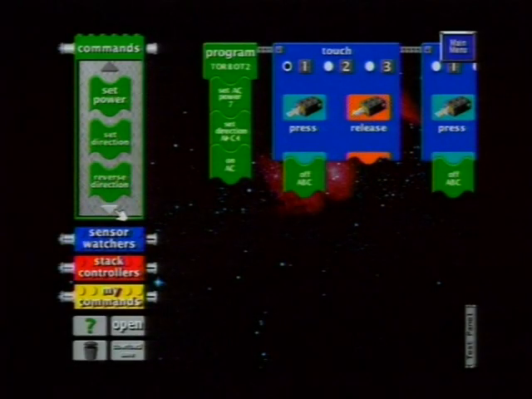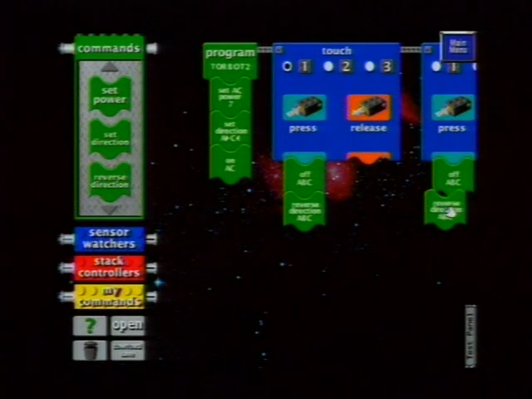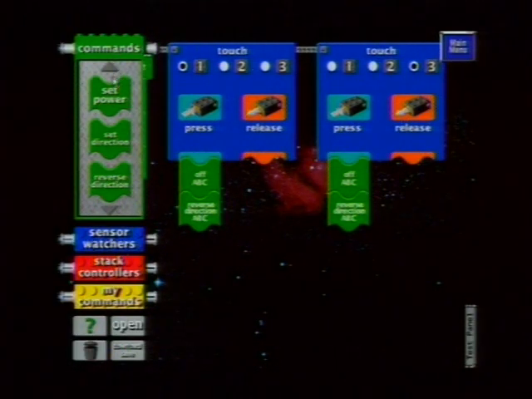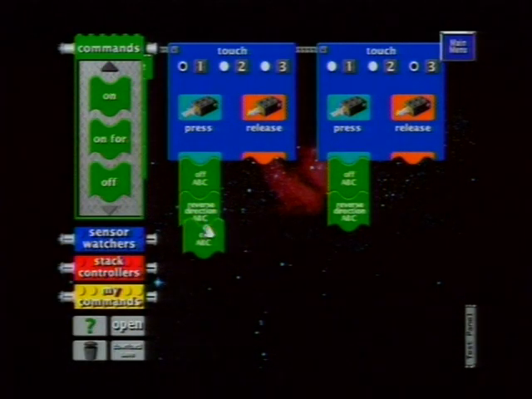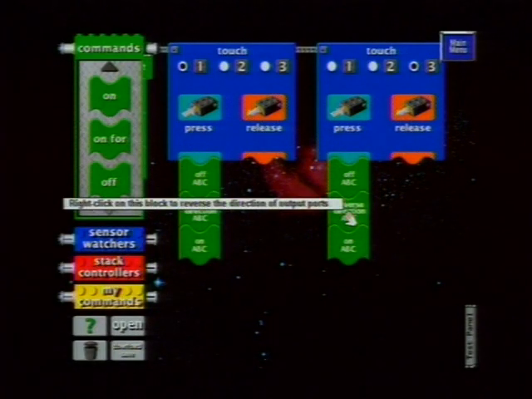Right. All right, so let's write that program. I scroll down here to the reverse direction command and add that to both touch sensor watchers, and then scroll up to the command that's going to turn the motors back on again. Okay, change the direction of the motor, turn the motor back on if either sensor gets a message. So let's see what happens now.